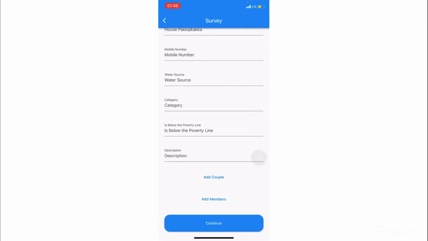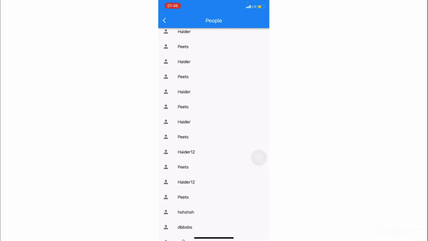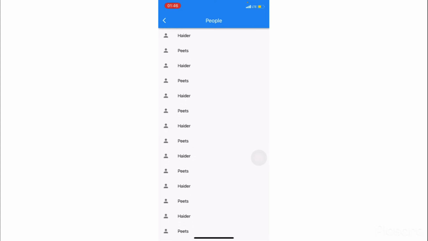All this information is taken by the survey option, and all the people whose survey is successfully taken can be seen in the people section. Here the ASHA worker can see all the previously surveyed people. One more feature is the resource page.